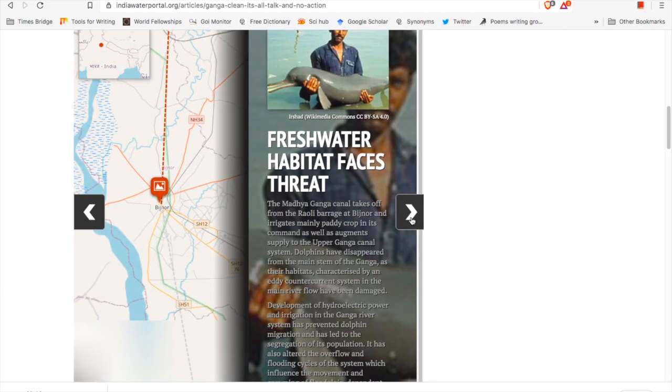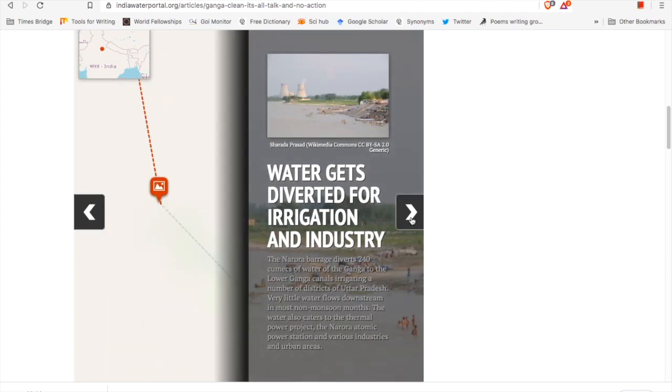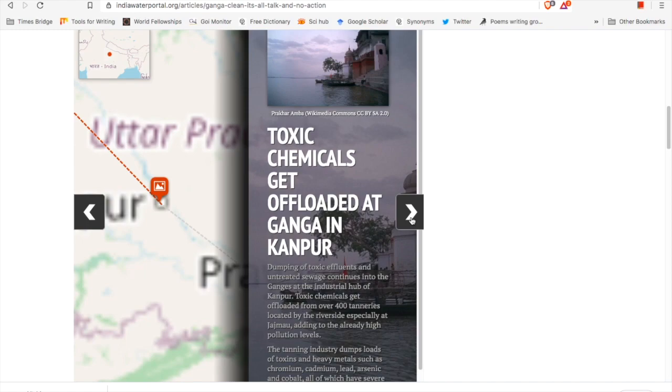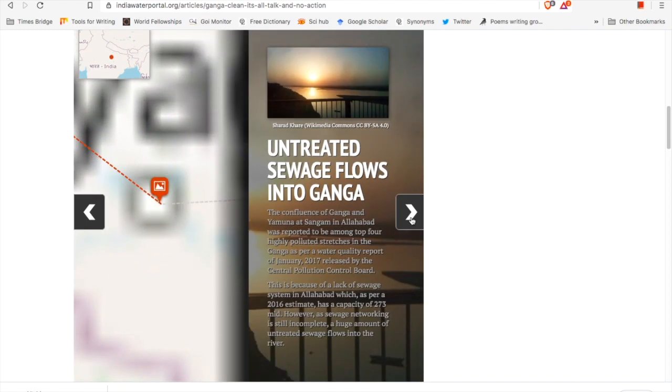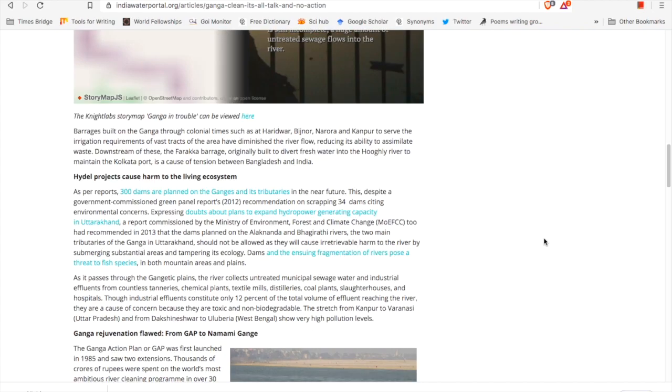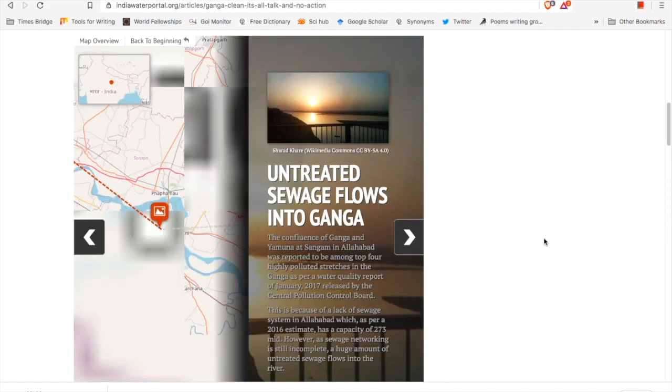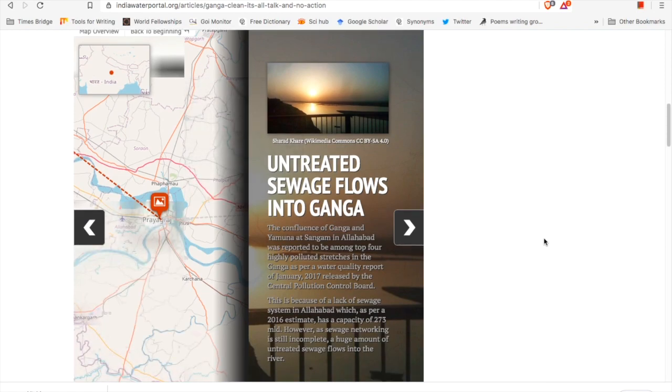Then we go to the Mandhe Ganga Canal from Bijnor, and again irrigation from Narora Barrage. Then we move to Kanpur. So as you see, this is how you can move over the maps and tell the story. Now the story is already there, but this interactive tool helps people who are not keen on reading. They just want some information, some gist of the story available to them.